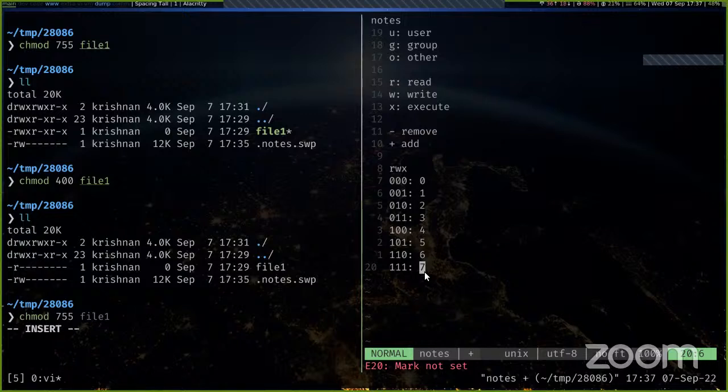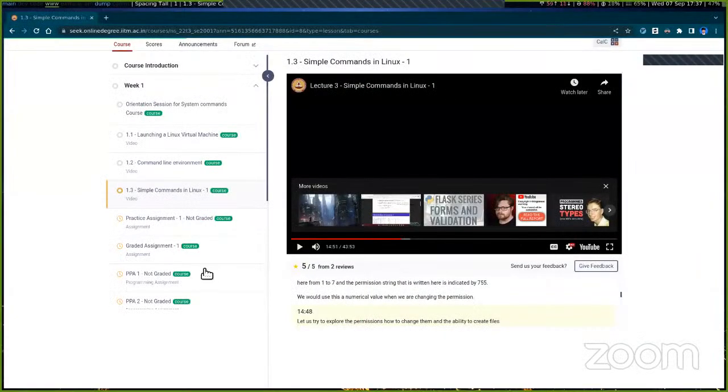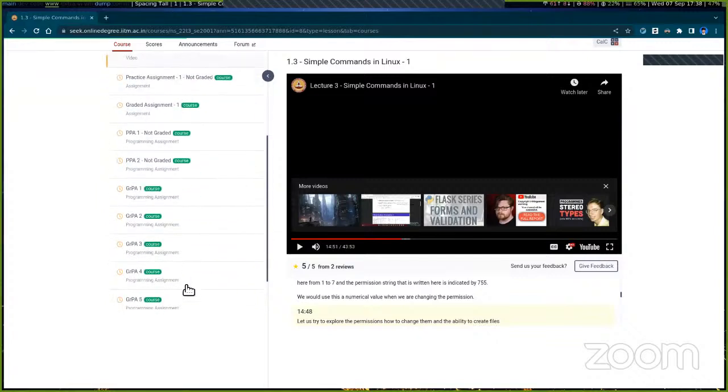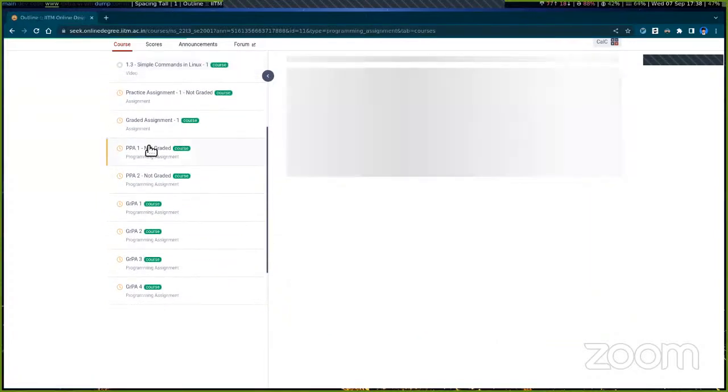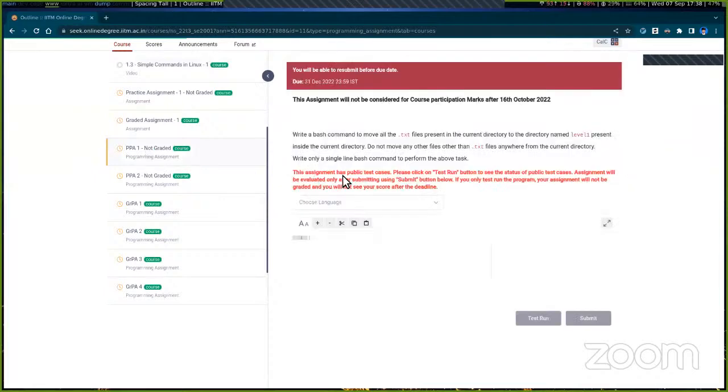Sir, what about the PPS? We have to do the PPS, right? Yes, you have to. It's not graded, but if you do the PPS, you'll get more idea about what we are doing. Sir, actually in PPS, what I have seen, there is a script function, and we have to write the code. Which one? PPA 1, I guess. Yes, you have to move all the txt files present in the current directory to the directory named level 1.